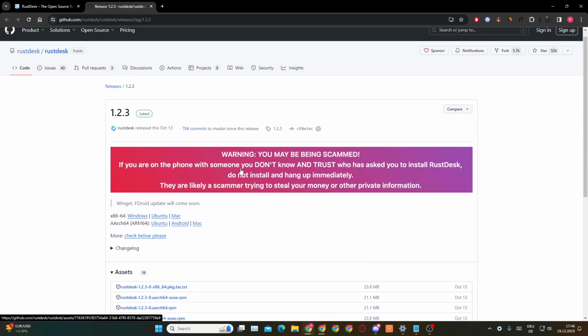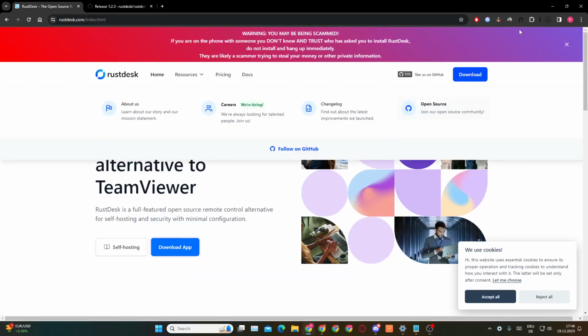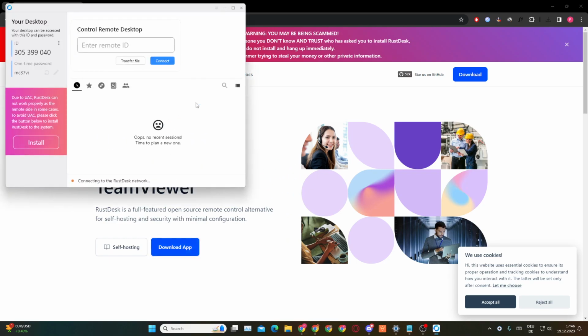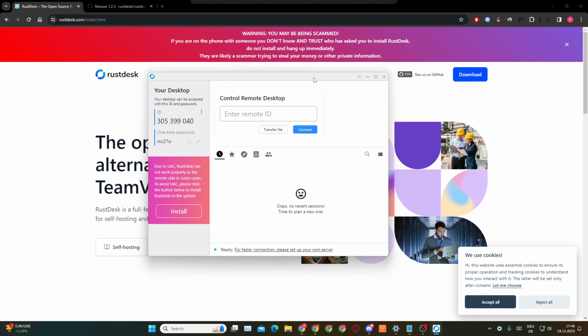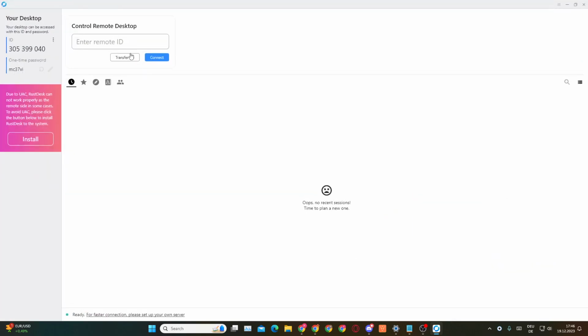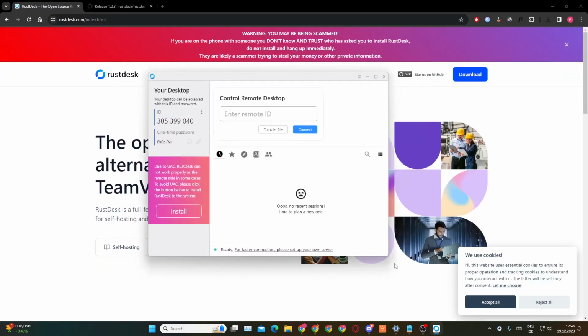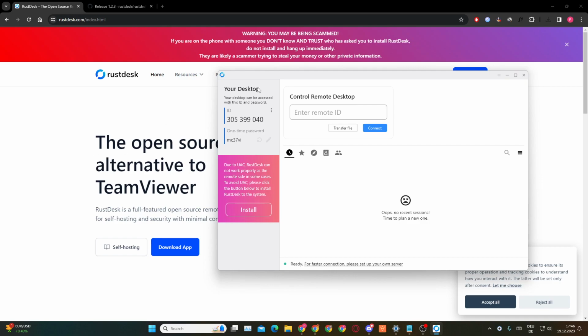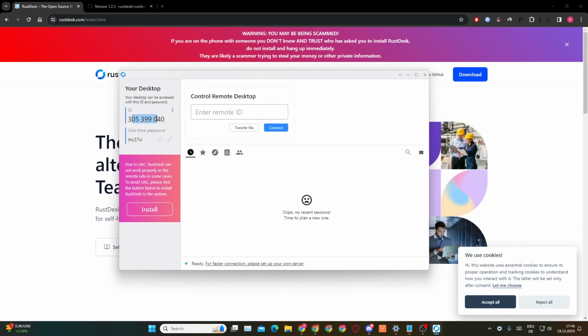So after a few seconds, the software should already be downloaded, and after it's downloaded, make sure to open it. You can see that it opens up right away, and now you're in RustDesk. So what you can do now is basically use this as like the TeamViewer alternative, as also seen on the website. Here you can see your ID.